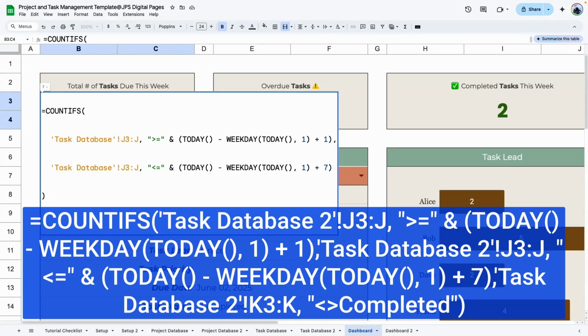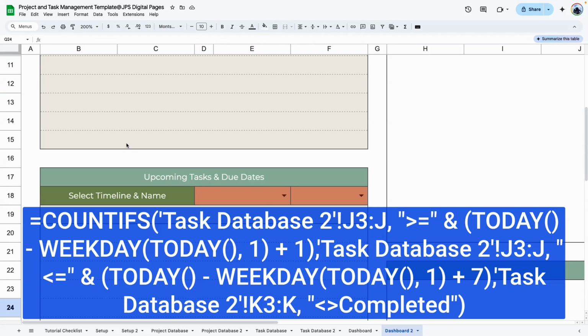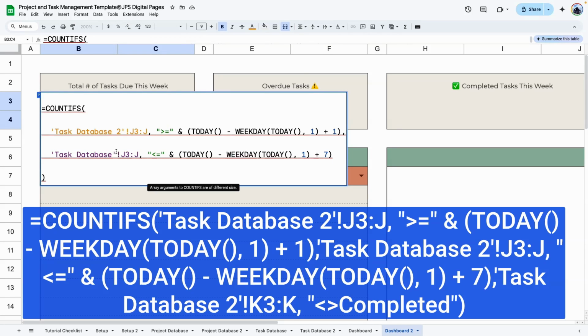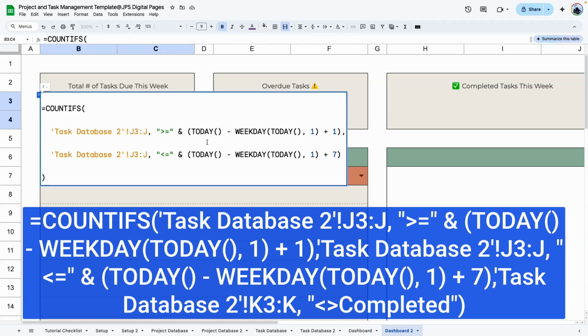What this formula is doing is going to look at the dates for the task. The task date is in column J. It's going to identify the week automatically and count the number of tasks within that date range. We're going to copy this back here. Here's where the formula is going to go. Paste it. We need to change the name to task database 2. So do that for both areas where we have task database 2, and enter.